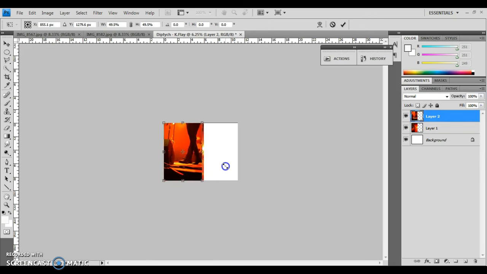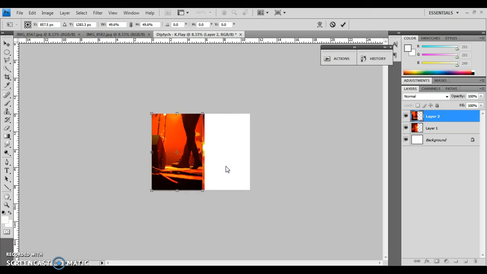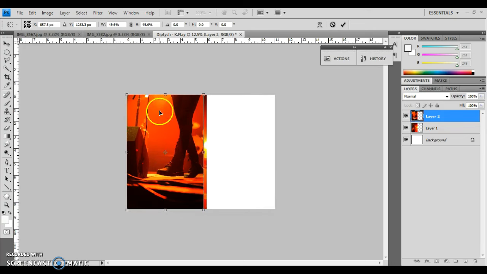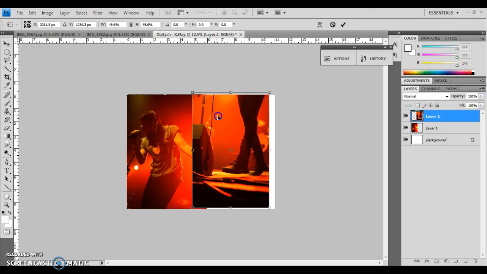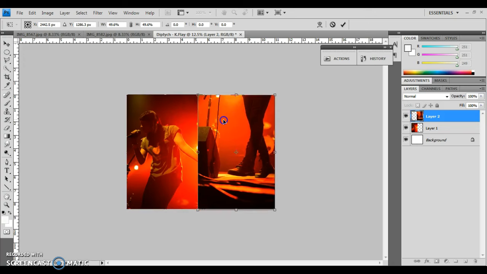I want to do the same thing I did for the last one. I'm going to zoom in with Control plus again, so that it's going just off the edge. And then I'm going to press Enter. So I need to make this just a little bit bigger. All right, so now I've got 2 images.